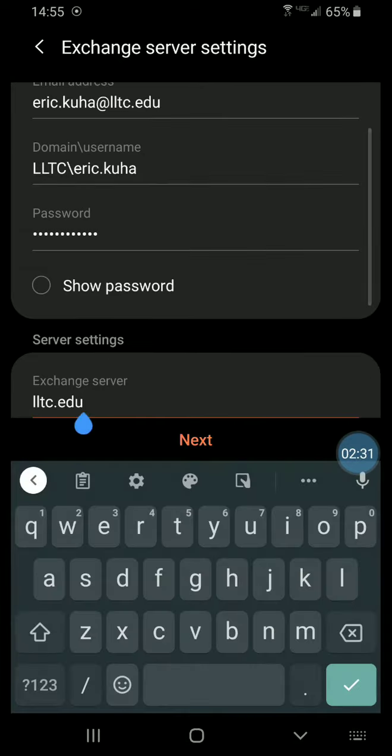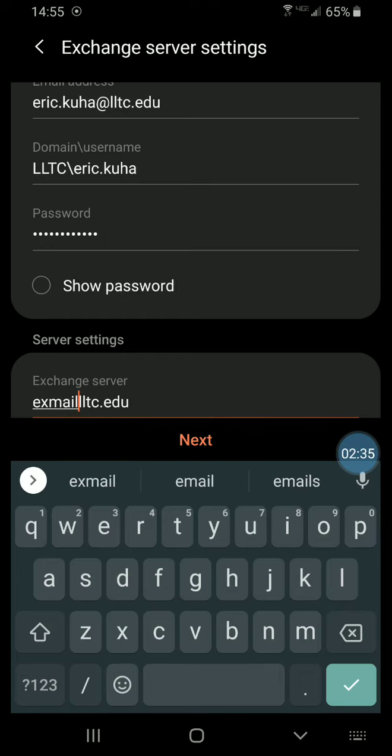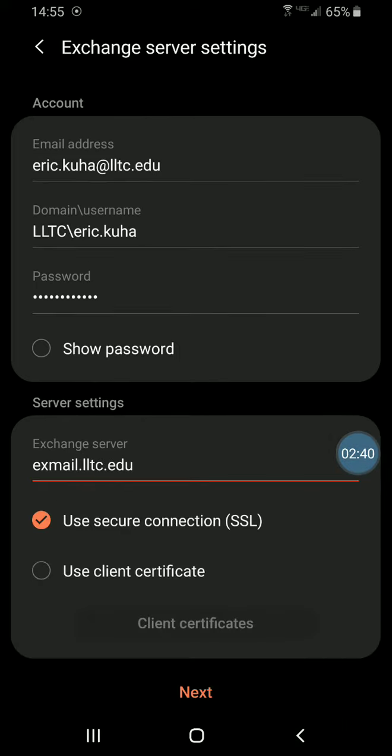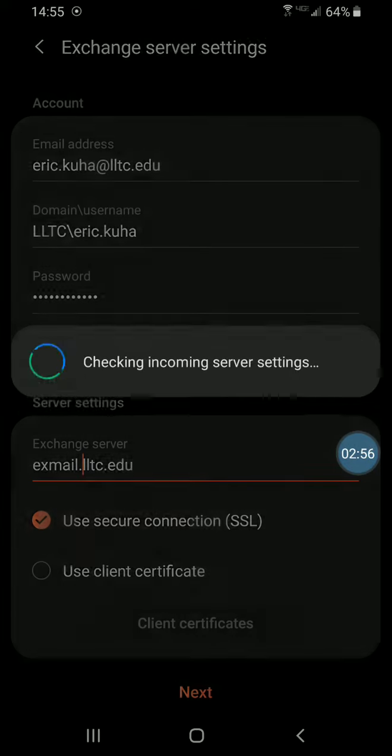Our Exchange server is not LLTC. It's actually exmail.lltc.edu, so Exchange Mail. So that is our email server, and that is probably the biggest thing that's preventing it from working at this point. So then once these settings are correctly established, use secure connection, you don't need a client certificate, hit next.